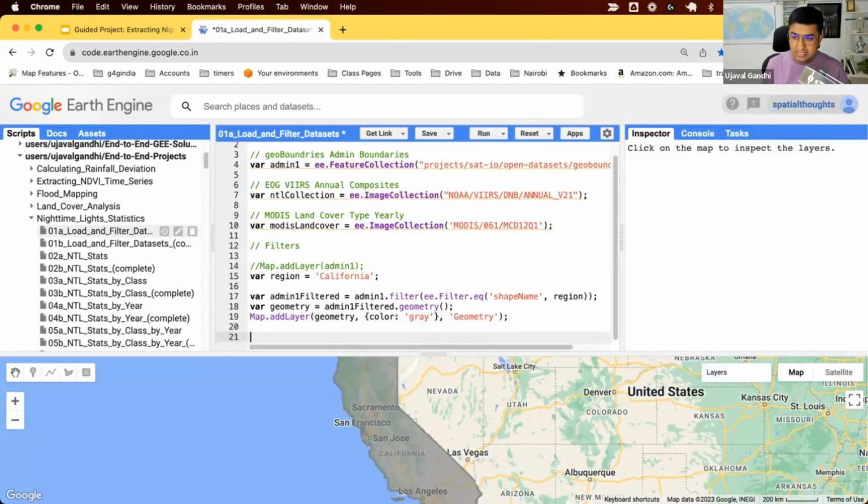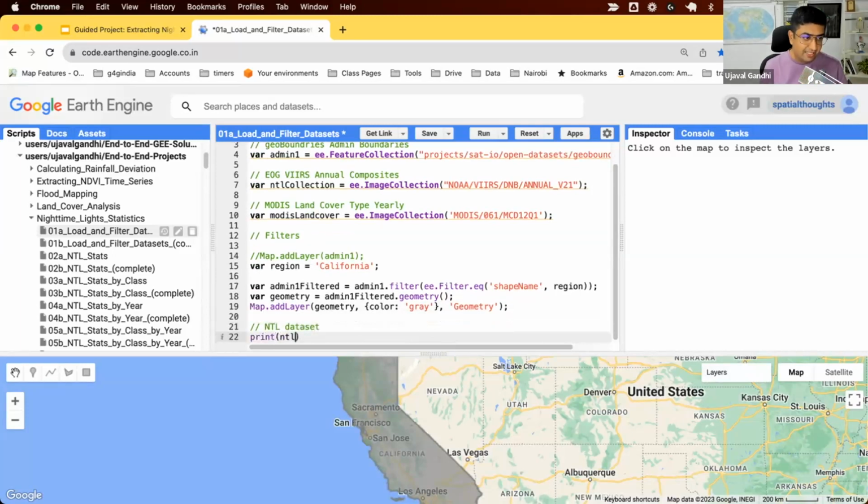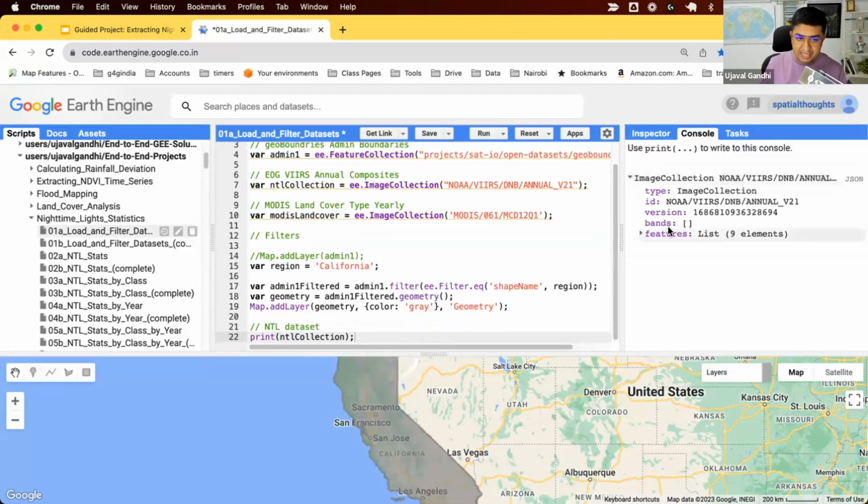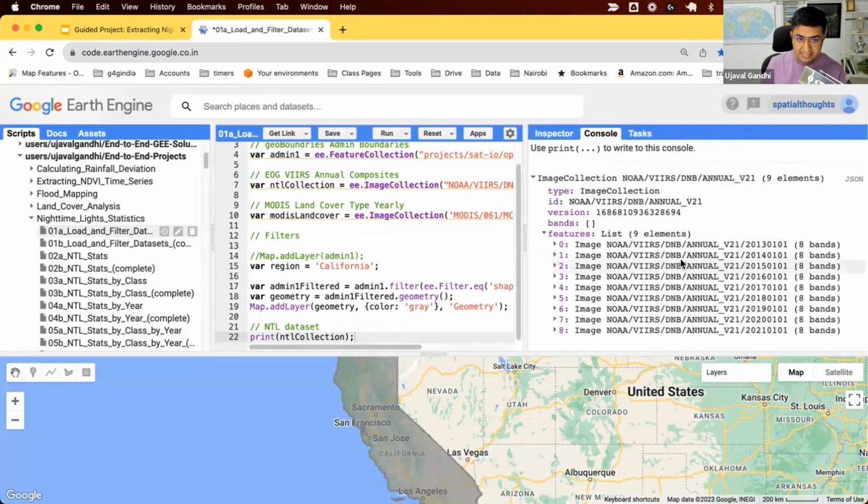Next, we want to work with the nighttime lights dataset. So let me just print this NTL collection, which is the collection that we have chosen for our project. You can see this is an image collection having 9 images inside. Each image is from a different year, 2013 to 2021.